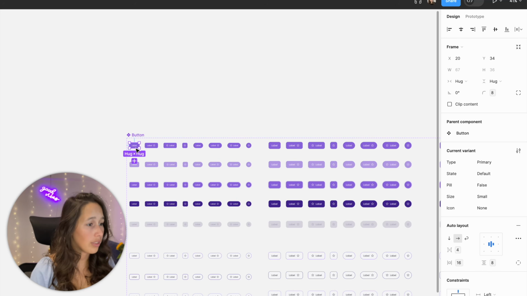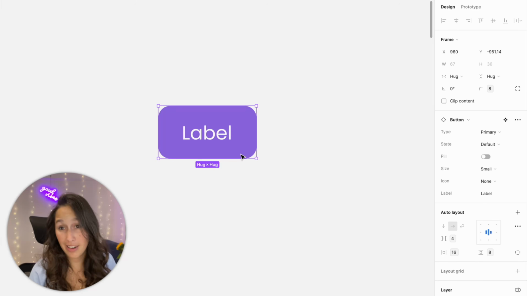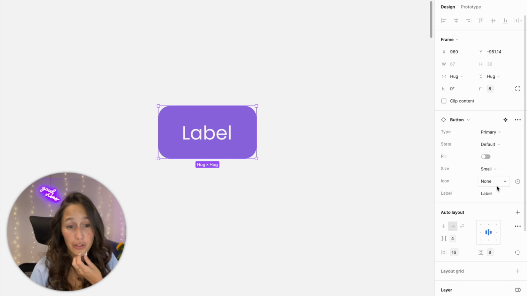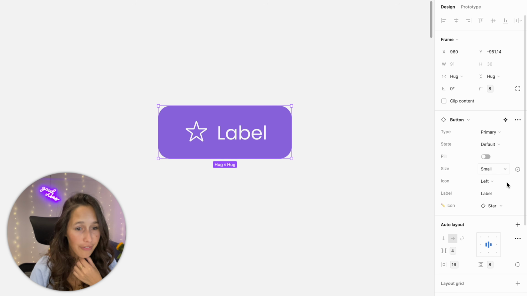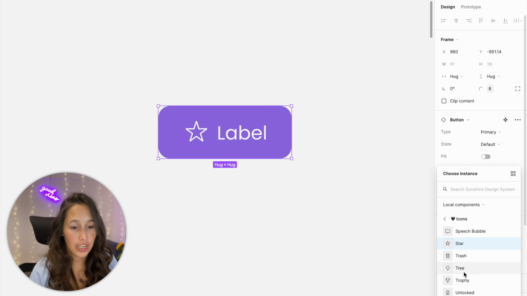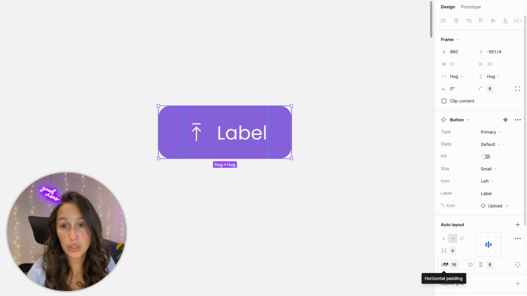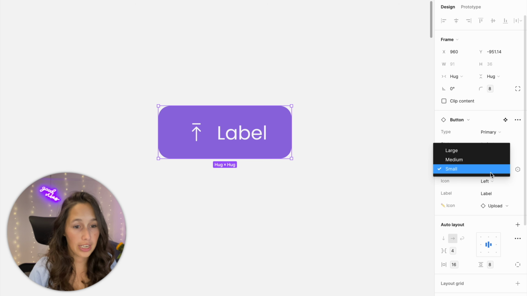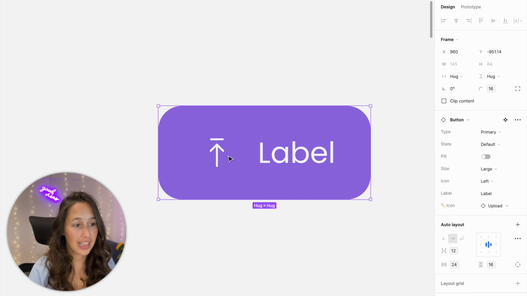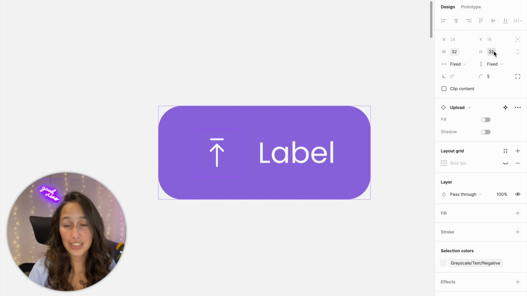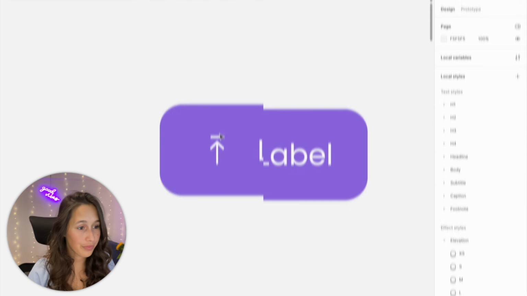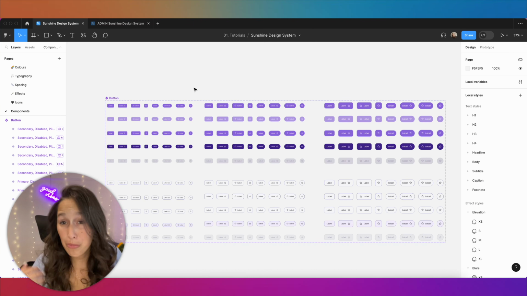Great. And again, all this means is if I have an instance of this button that has an icon in it, obviously now the icon is set to none, so I'm not going to see the instance swap. But if I change it, let's say to left, now I see the icon instance swap over here, and I can change it, let's say to tree or upload. And that's just because of the way I have my file set up. So all the icons are components. And if I change it, let's say to large, you'll see that icon grow because it is connected to the variable.